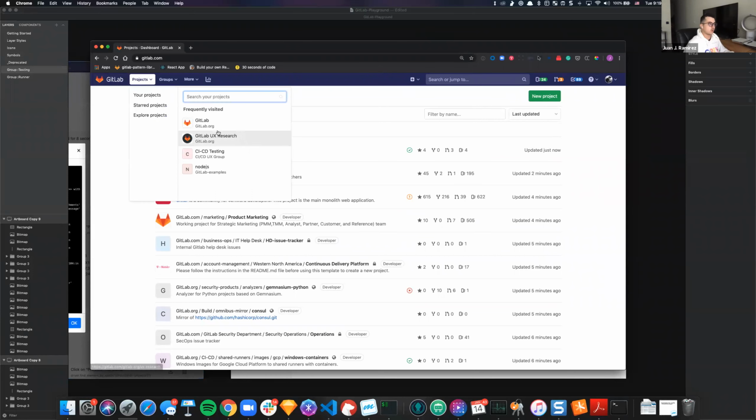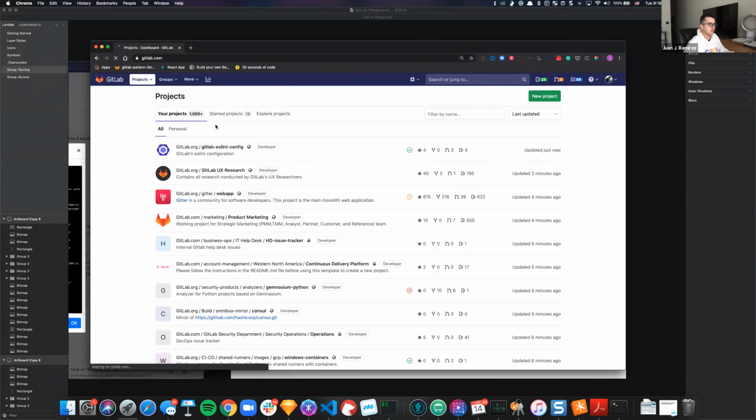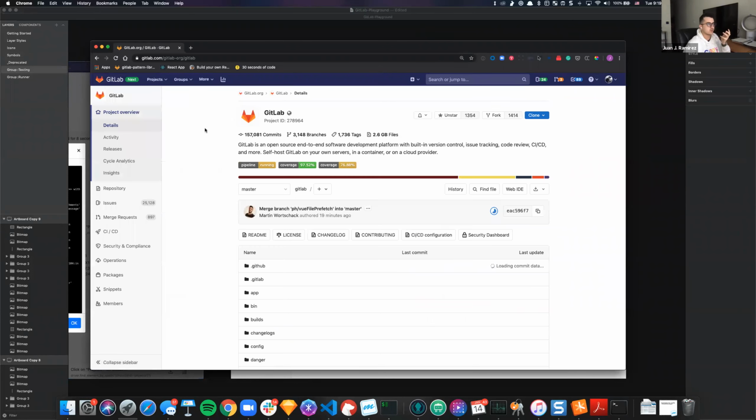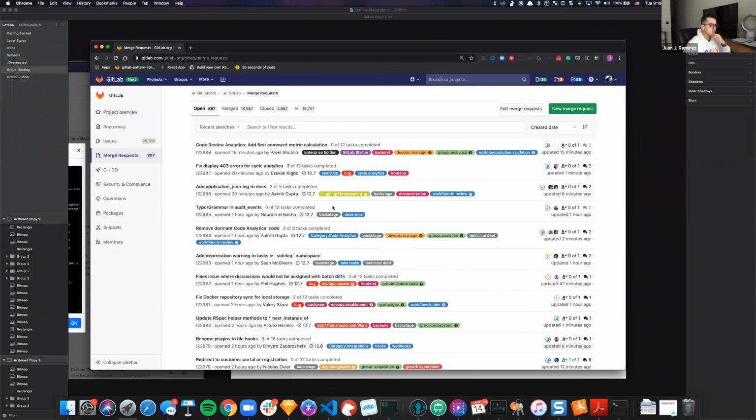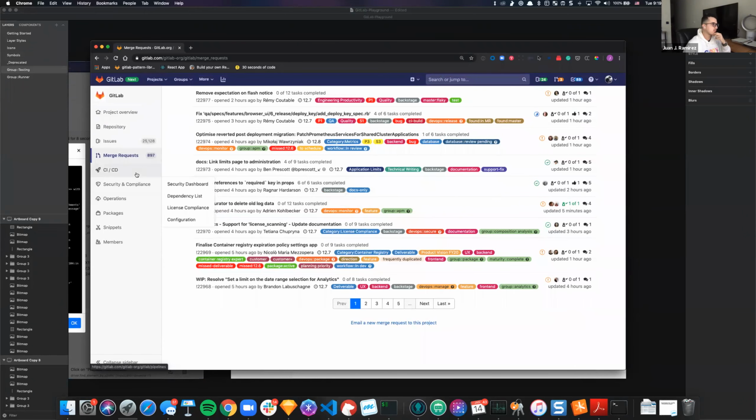I'm going to use a horrible example, which is GitLab org, which, as we know, loads super slowly, has millions of things going on. But I think it's going to show the problem pretty well. So if I go to any merge request. Actually, let me go to a pipeline.